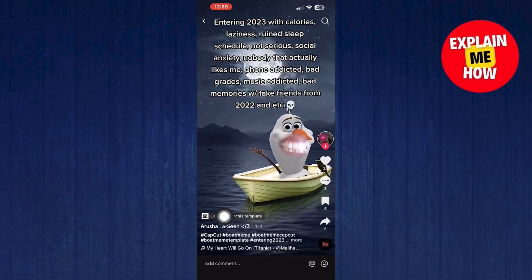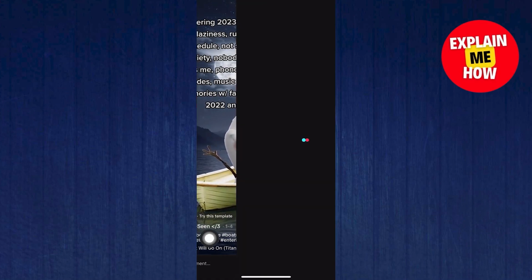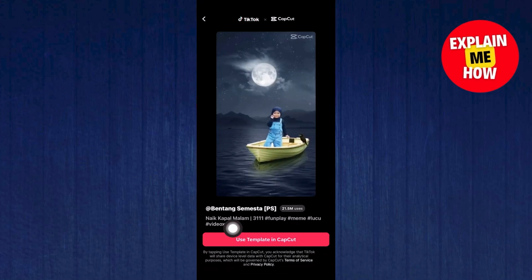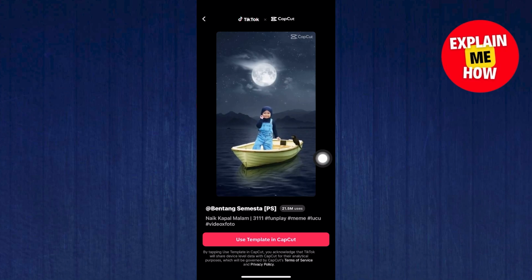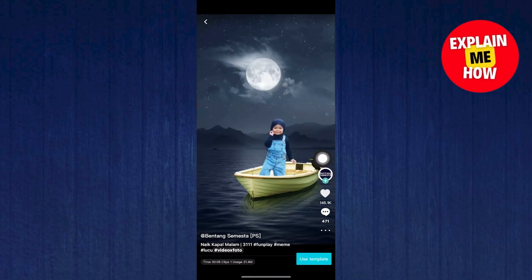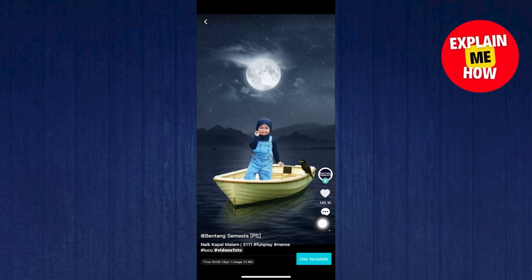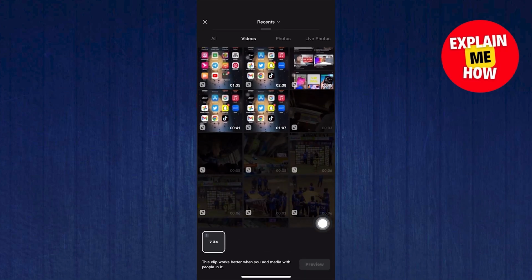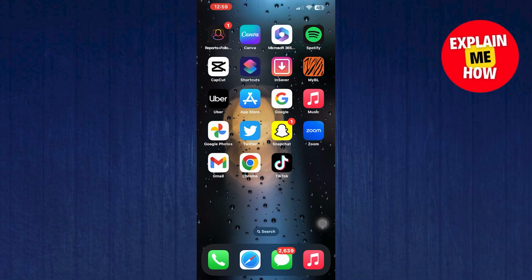Tap on CapCut Try this template. Then click to use template in CapCut. Now you can see the template is opened in CapCut. Click on Use Template, select a photo or video from the gallery.